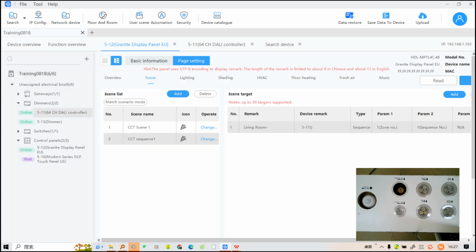So in our Granny display, if you want to control the sequence, please use the same page. And then create a name and add the targets. Click Save. Okay. So that's how to use our Dali module with our Granny display to control the Dali module's scene and the sequence.